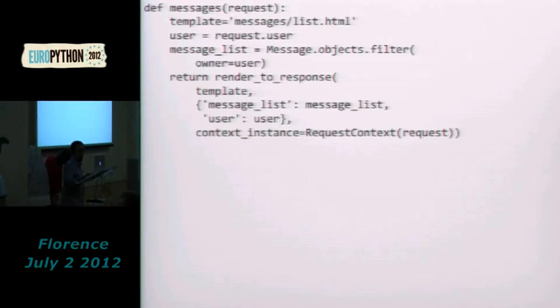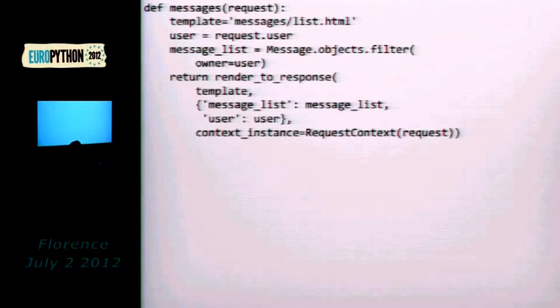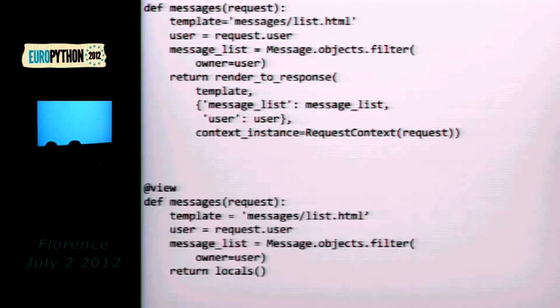Boy, do I love locals. You know, this is a Django view, the traditional one, not the fancy class-based one, but the function-based one. It always bugged me that you have to specify something that you do, and later on copy the same thing into the render_to_response method, the second dictionary. So I use locals to not do that. I implemented a decorator which lets me just return locals, and everything is done.